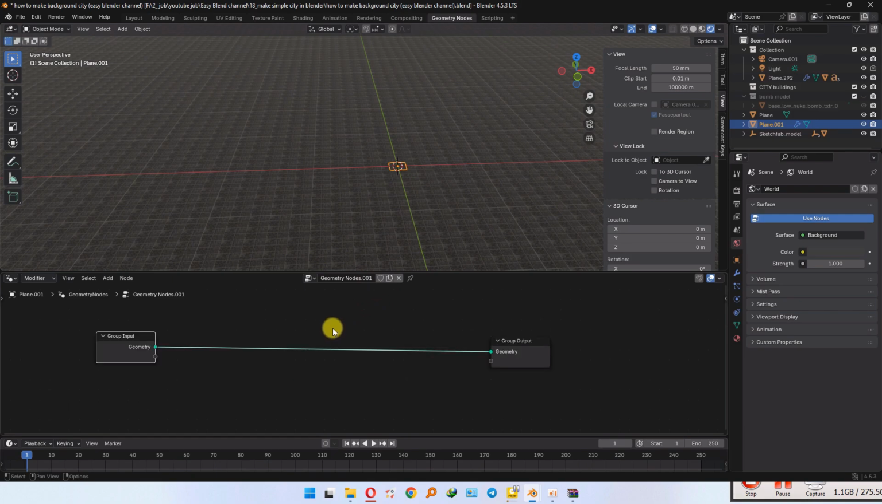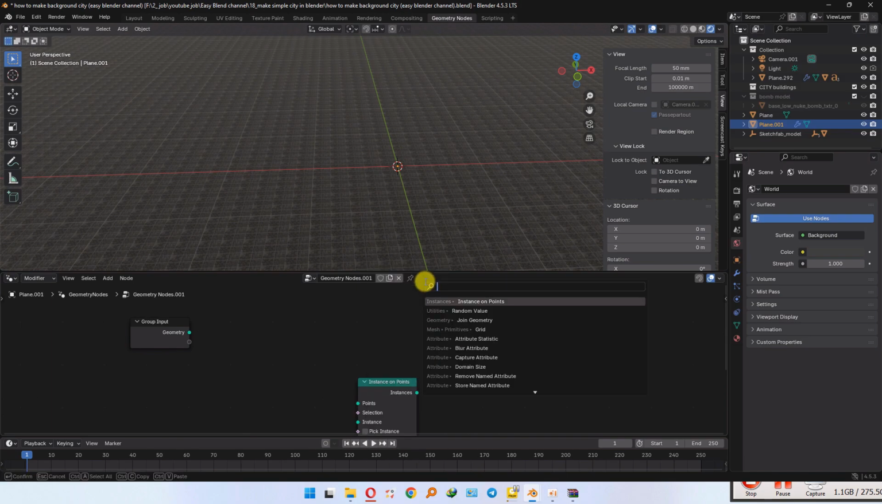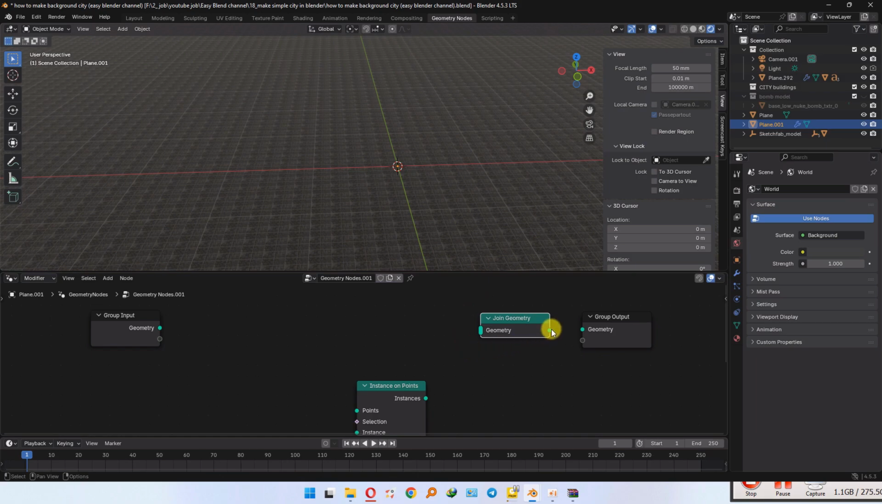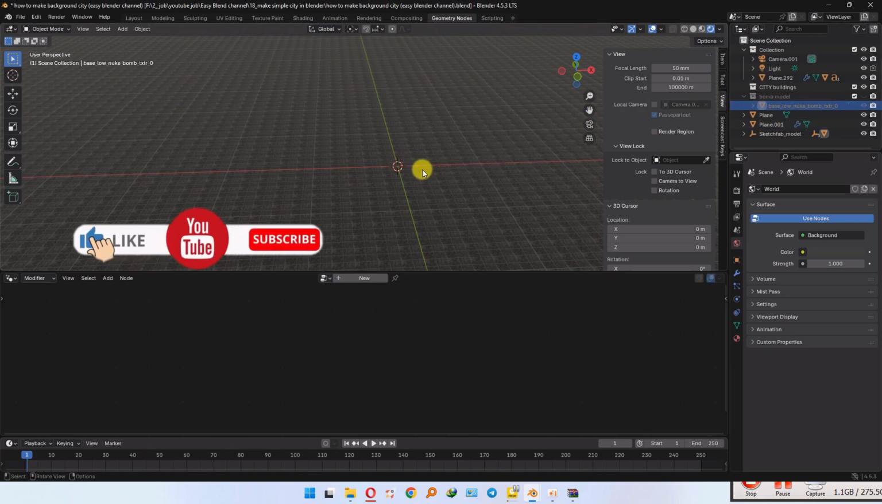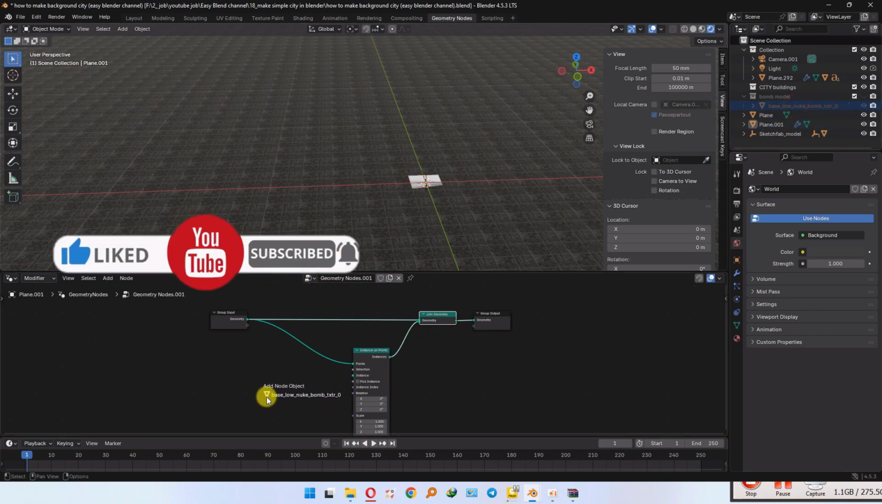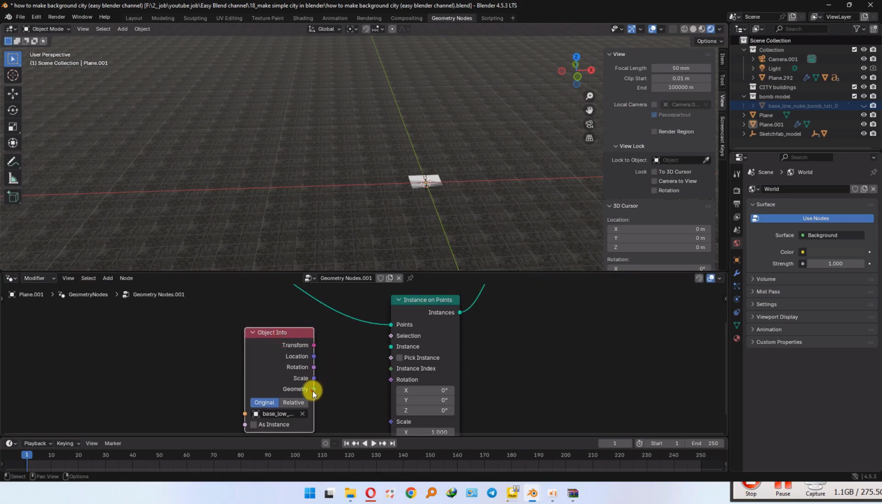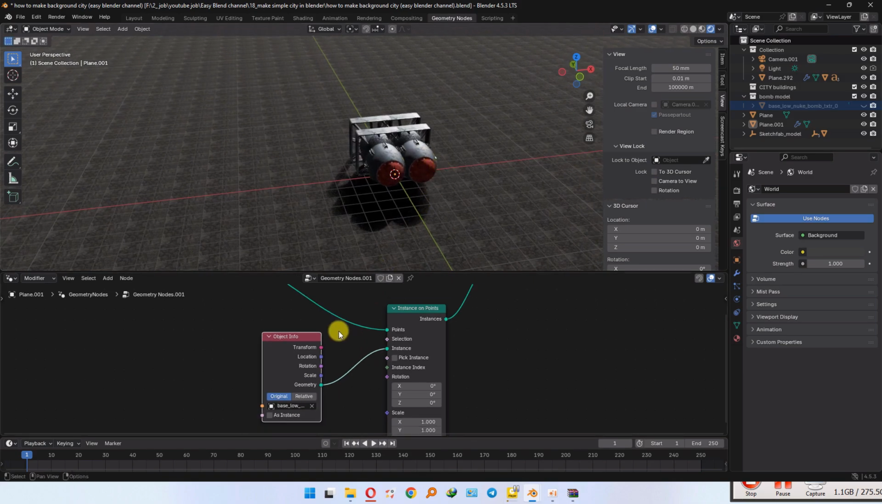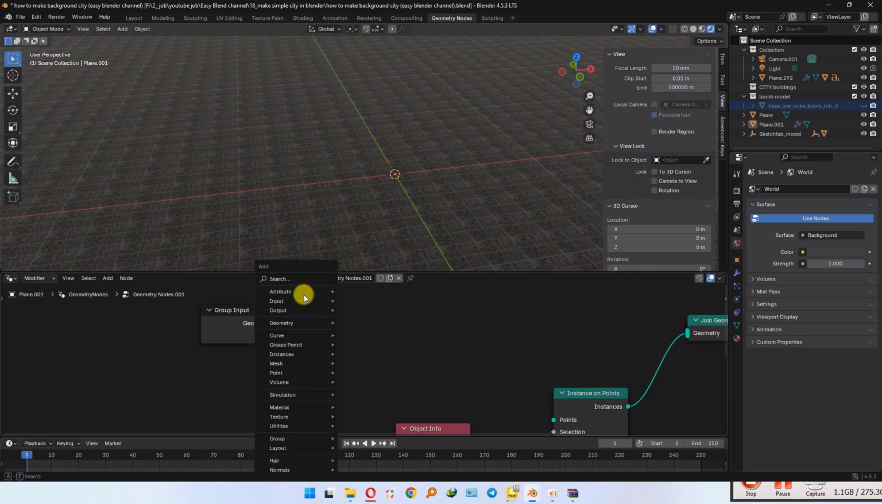Press Ctrl and right click and drag it to cut the connection. Add an instance on points node. Search for it. And add a join geometry node. And from the outliner, click on the bomb model, then drag it into geometry nodes. Connect the geometry from object info to instance. Add a grid node.